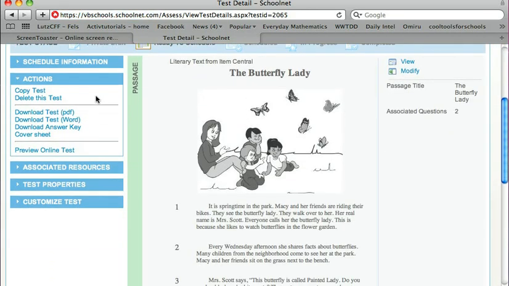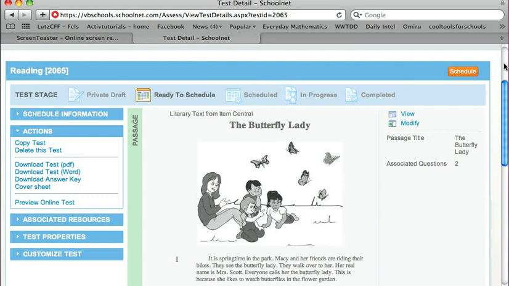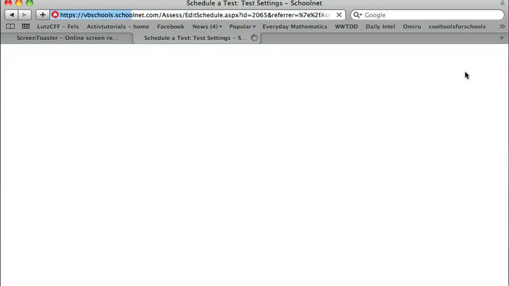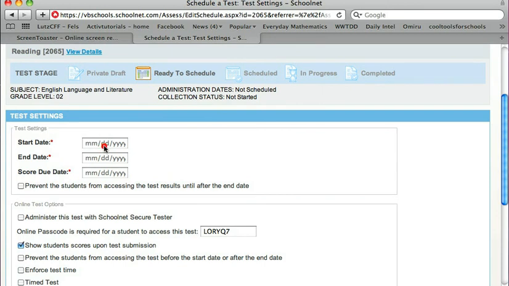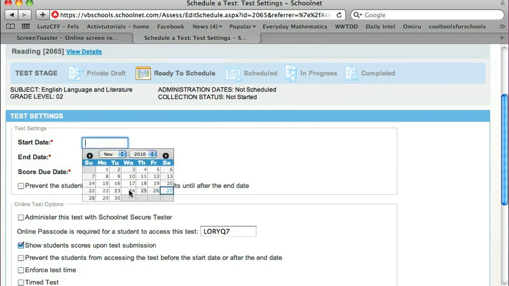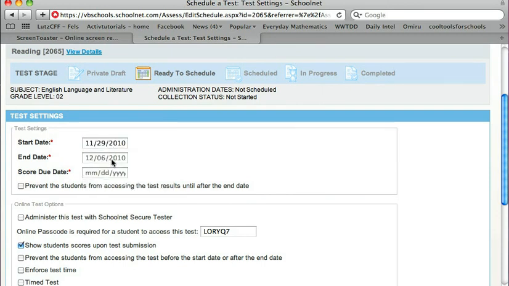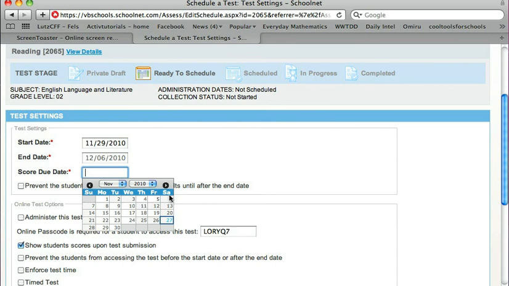Once our test is ready to schedule, we're going to schedule. Start date, we're going to pick the day in which the test is going to start. We'll pick the 29th, and it'll pick the end date for us, or we could change it. Score due date needs to be after the test ends, so we'll go with that 7th.